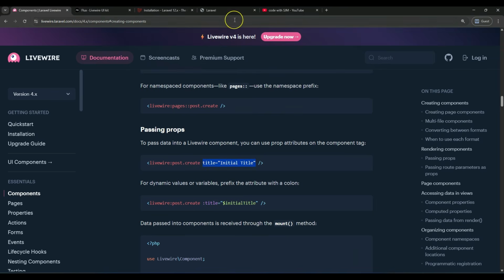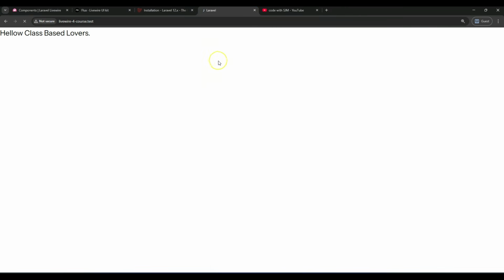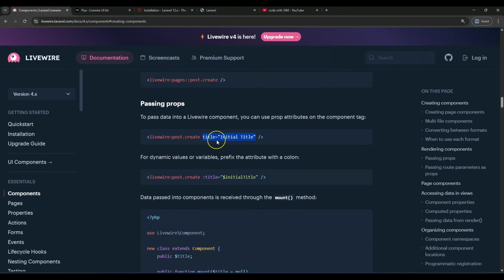And now if I go back here and refresh, you see now the initial title is here and the text is here. So that's a way of passing props like this one. But if it is a dynamic variable, just remember to add the prefix of a $ sign, and also add the colon attribute here, so that it can know that this is dynamic and this one is static.